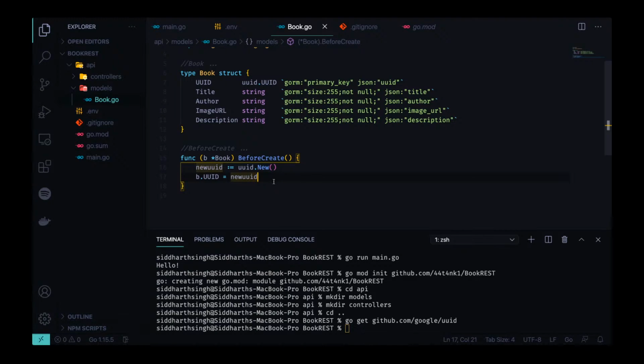So now what we are doing before create, and why this is important, is that whenever a user is going to enter data for the book, he obviously cannot make a UUID. He cannot put a UUID into our database directly. So when he sends us the data, just before adding it into the database, we'll run this function and it will make a unique ID and add it to the field. All these fields the user will provide, and this last one we will fill on our own and save it to our database. So this is what this function is doing.